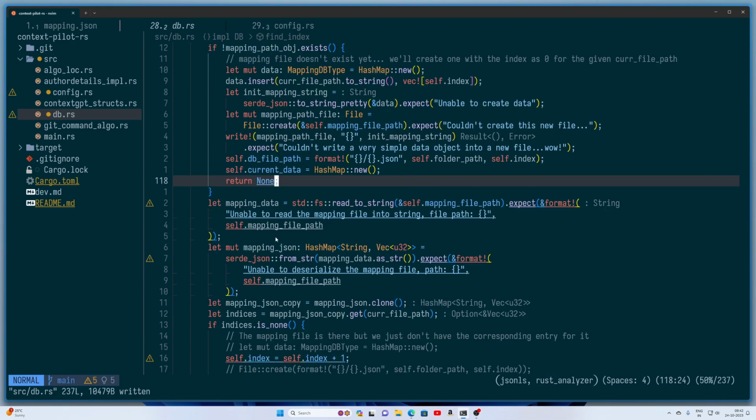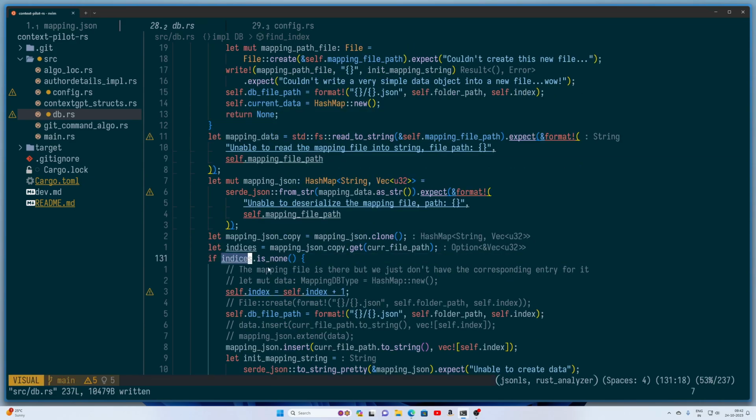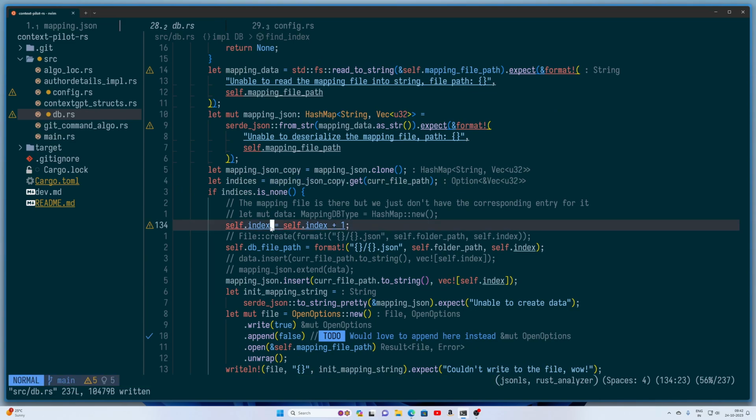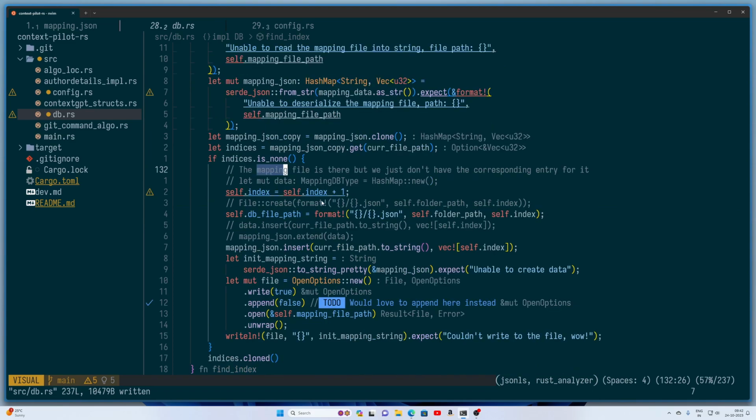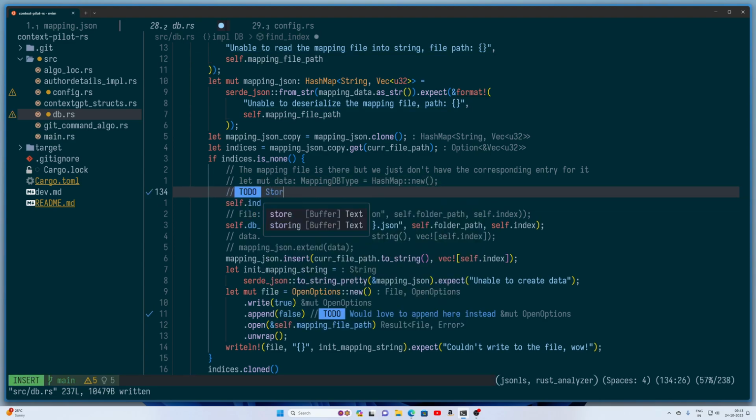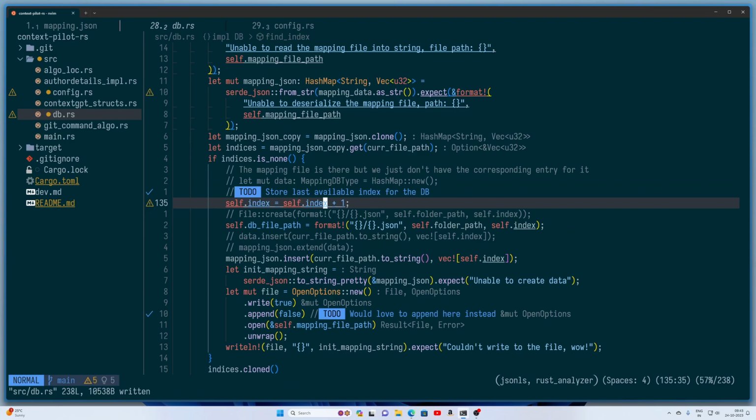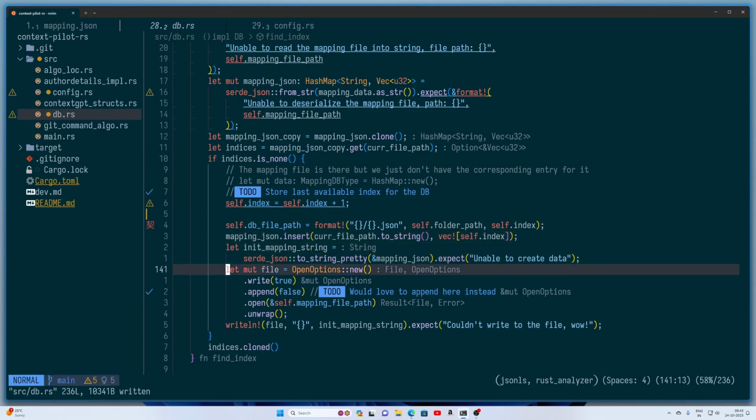But when you get the mapping data, you get mapping JSON. You get the indices. If indices are none, the mapping file is there, but we just do index plus one. We don't need to do this as well. We need to find the last index, to be honest. We need to store some last available index as well. Yeah, this is something we should do. To do: store last available index for the DB, because next time you should not start from 0. That's what we are doing in the binary right now. That's why I would love this to be a server instead of a binary.